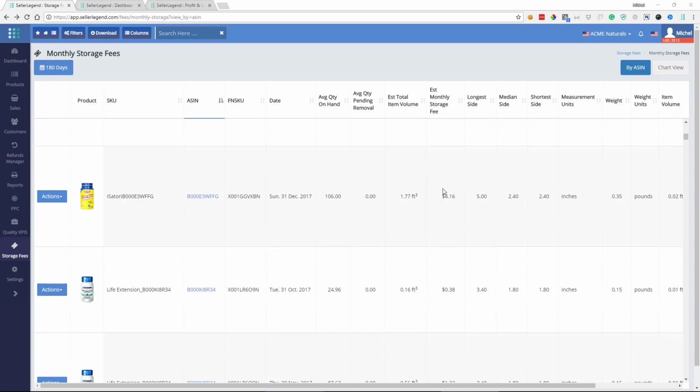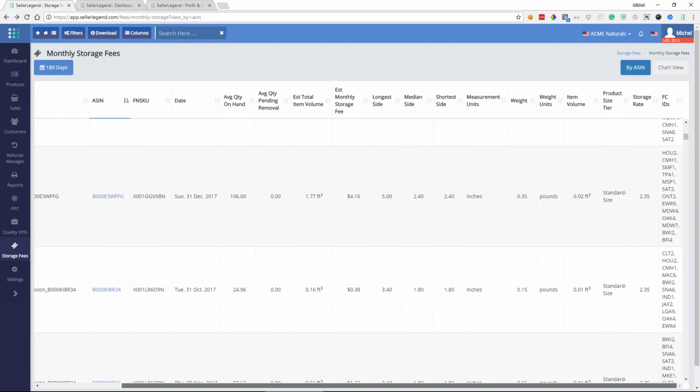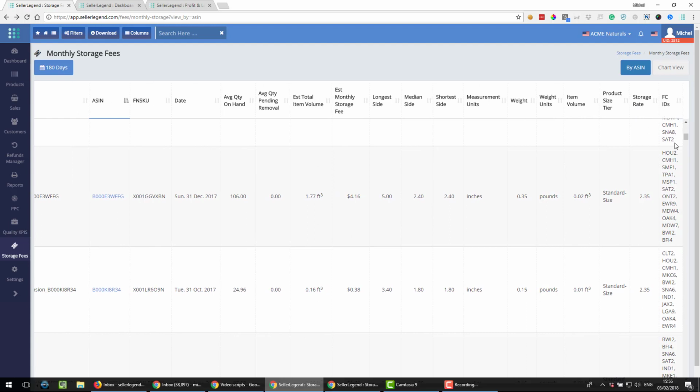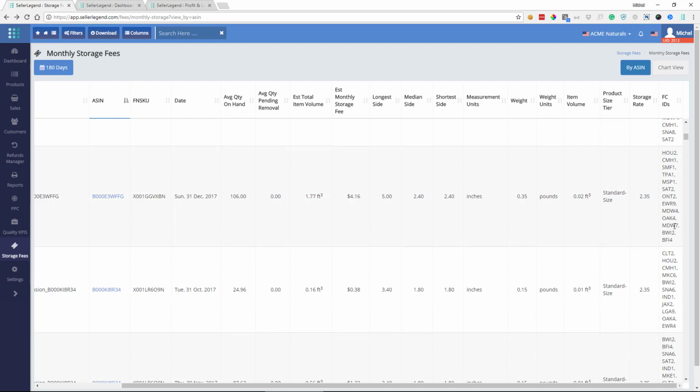The estimated monthly storage fee, that is what you are being charged on a monthly basis. And then you've got the item dimensions, measurements and weights and volume. And at the very right, you have got the fulfillment center IDs, which held the ASIN in storage. So that particular ASIN was in all these fulfillment centers during the month of December.